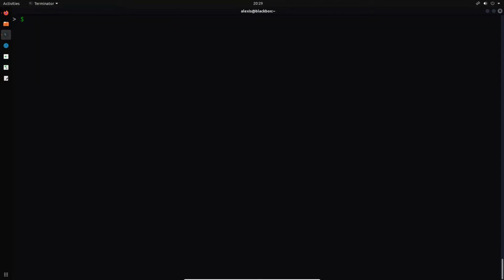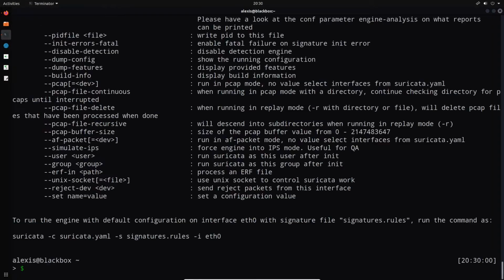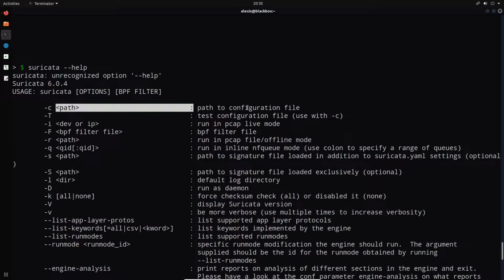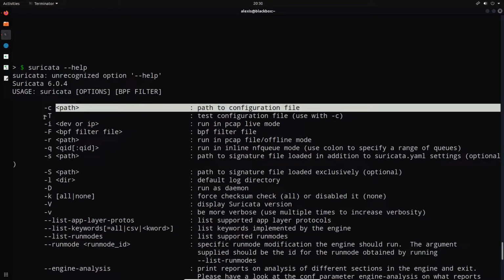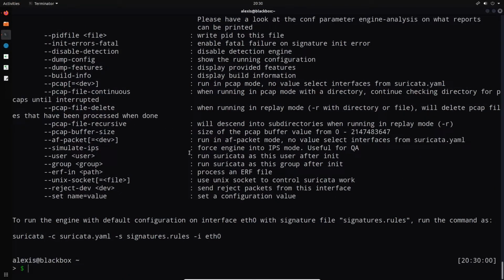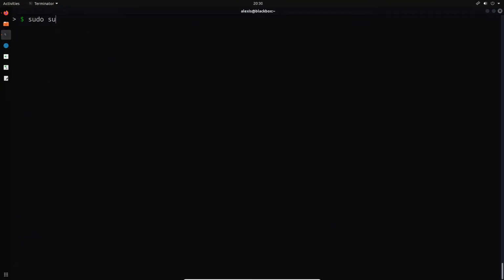Now, this can easily be done by typing in sudo suricata and then suricata update. So suricata doesn't have a man page or man pages, as you can see here. So you can open up the help menu by saying suricata help, right? And the options, as you can see, are fairly simple. So you can specify the configuration file, whether you want to test the configuration file. And then, of course, you have the suricata update option, which is what we're going to do now. So we'll say sudo suricata update.